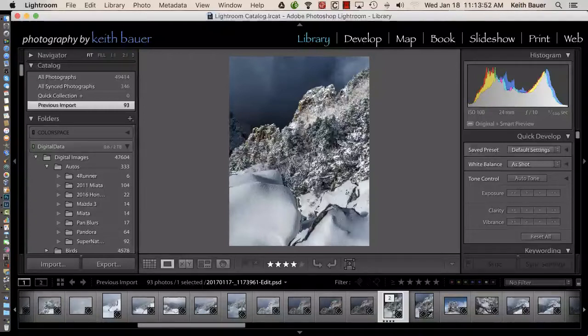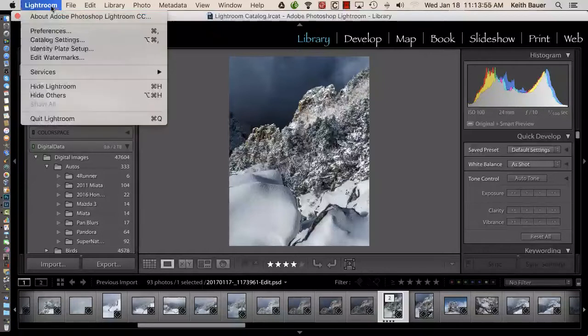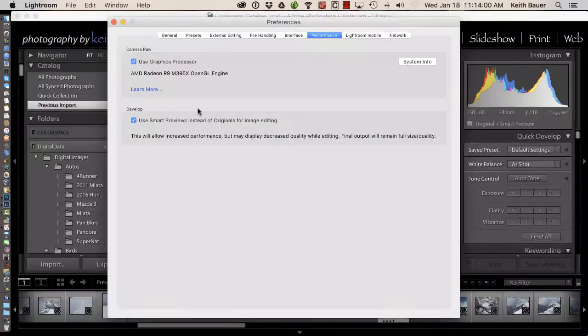To turn it on is really very simple. I'm on a Mac, so I go up to the Lightroom menu. I go to Preferences. On a PC, I believe that's under the Edit menu in Preferences, and go to the Performance tab. And under the Performance tab, turn on the checkbox that says Use Smart Previews instead of Originals for image editing. You turn that on, that instructs Lightroom to do exactly that. Notice it says it's going to increase the performance. It may display decreased quality while editing. Frankly, I've never noticed it. I understand technically why, because they are a smaller resolution file, but I've never noticed any issues that bother me at all. That's how you turn it on.